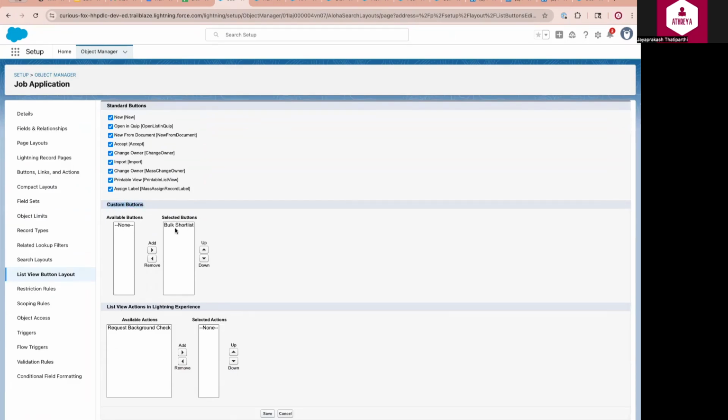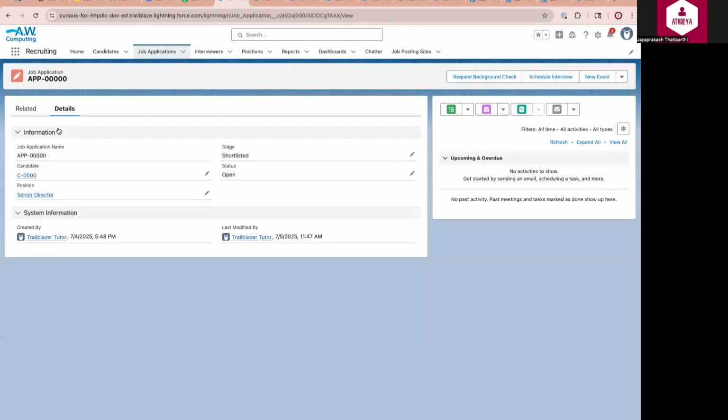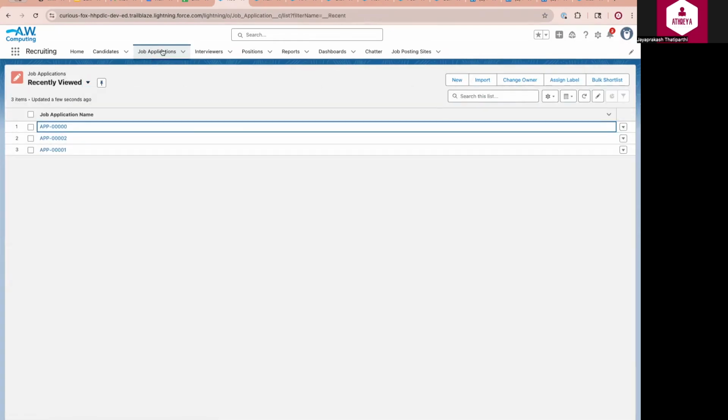So I've already added this button called bulk shortlist as a list view button. So I'm clicking on save. Since you have added this button in the list view section, you are going to see the list view button once you open the job application tab. All list view buttons will be visible on the tab section.